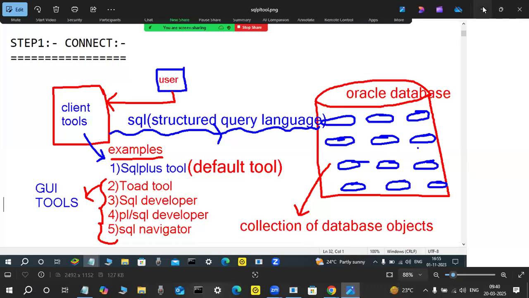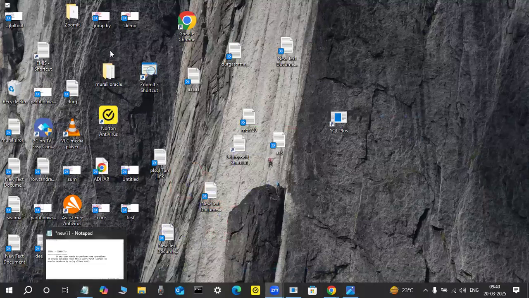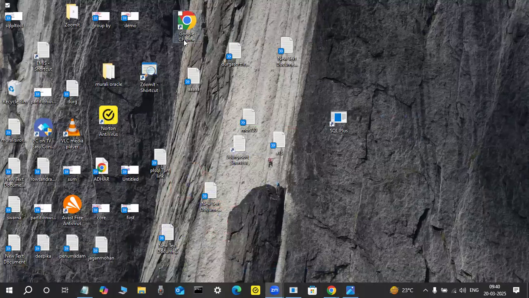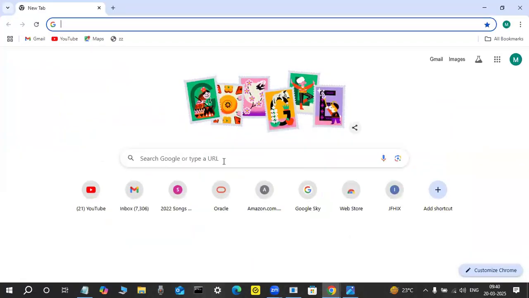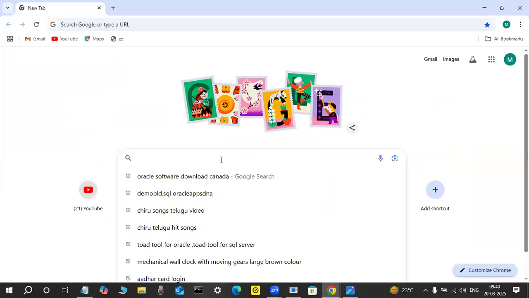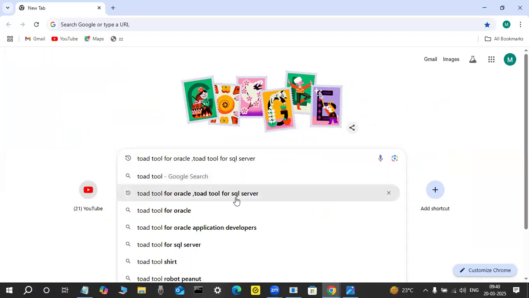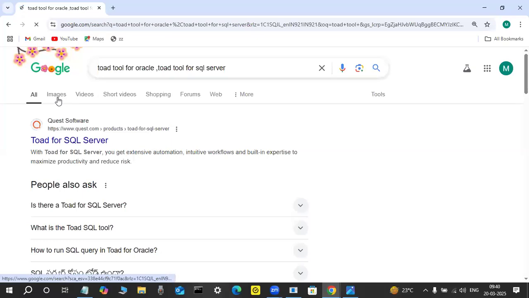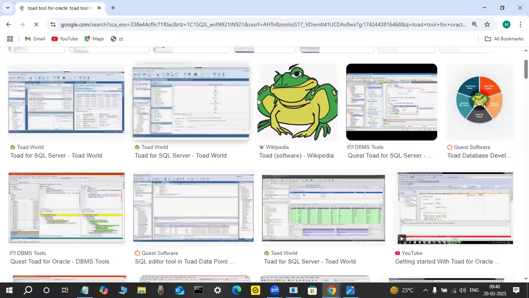Okay, terminology purpose. What is this SQL Plus tool? I will tell you because you are a first-time newcomer. Suppose you are interested to view those other tools, a GUI representation is there. For example, Toad is a tool available for SQL Server also. Toad is a tool available for MySQL also. Search Toad in Google and check it out. Toad tool for Oracle or SQL Server or anything. Observe the images here at least. These types of GUI representation are there, a graphical user interface with a frog symbol.